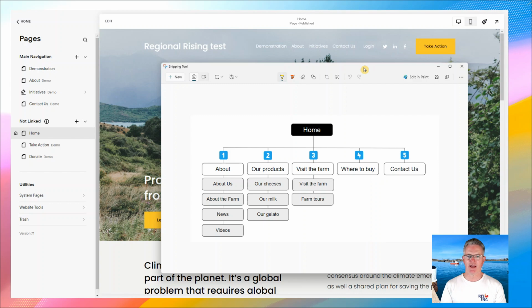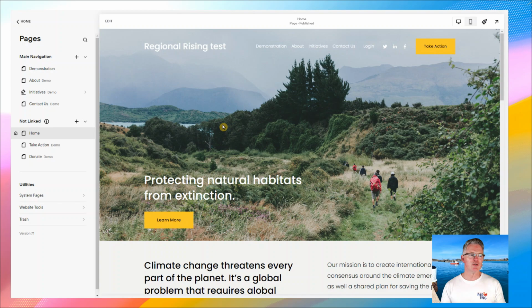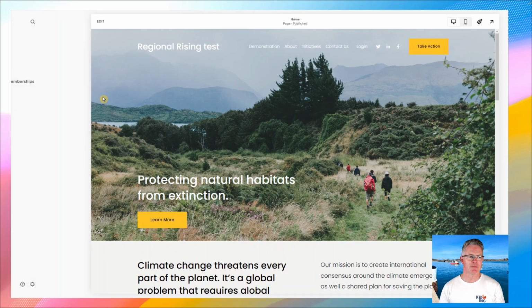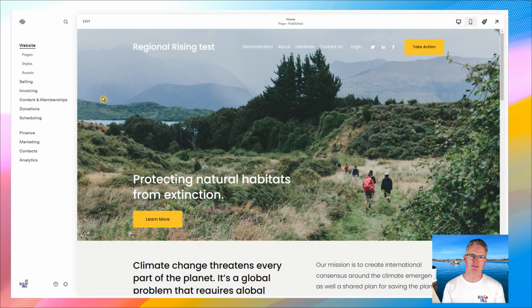Where to Buy and Contact Us aren't folders in my example because there's no pages within them. So they're just pages. But anything where you want to have a click and open up a menu, that's where you need folders. So let's take a look at how we add folders and different types of pages to our website. So when you come into Squarespace, this is a demonstration site I've prepared for today.